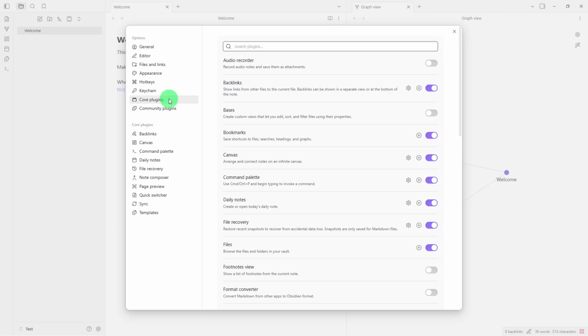Next, you need to navigate to Core Plugins. In the left sidebar of the Settings window, scroll down until you see an option labeled Core Plugins and click it. This will load a list of all the built-in plugins that come pre-installed with Obsidian. These are official features developed by the Obsidian team. They're different from community plugins, which you'd need to download and install separately. Core plugins are already on your computer, ready to be switched on with a single click.